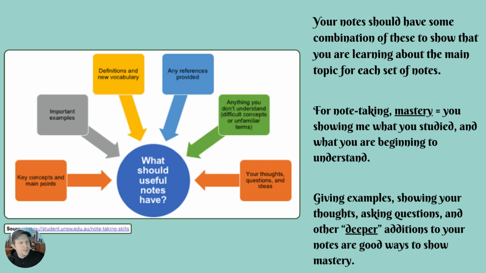You may be asking, how can I show mastery if I'm actually putting things that I don't get? That's okay. That's showing me that you process this information, thought about it, and you're willing to go back to it later. Your thoughts, questions, and ideas also are showing that processing.